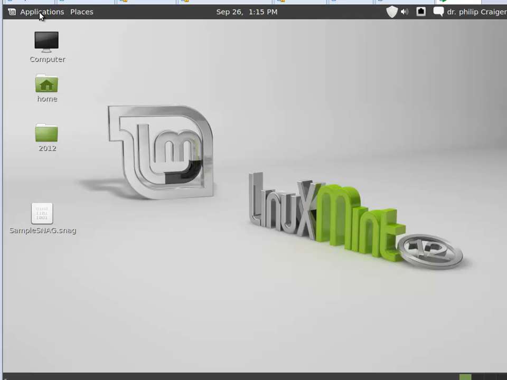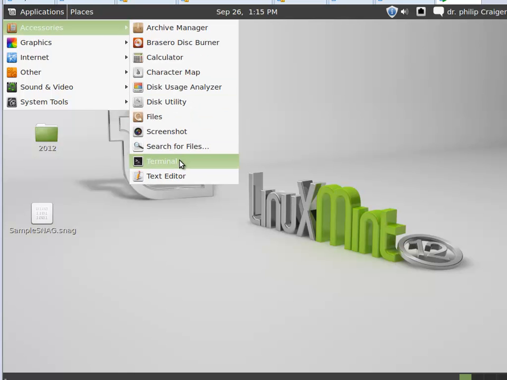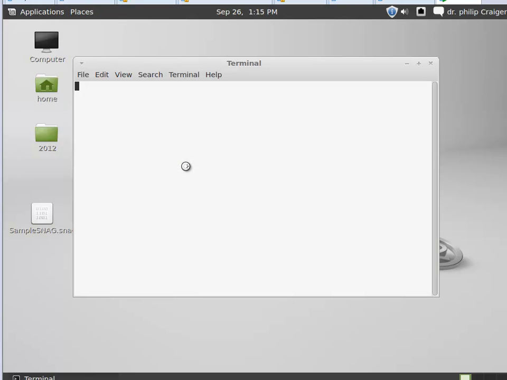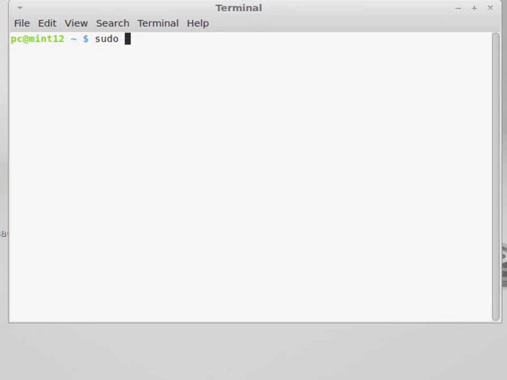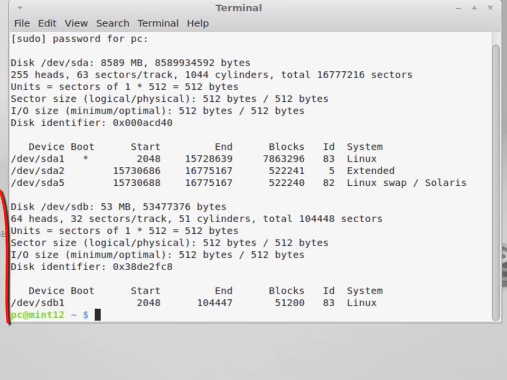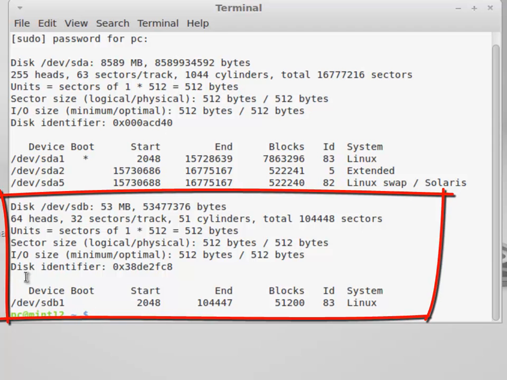And we're all booted up. Let's open a terminal, and let's run fdisk, and there's our second device, /dev/sdb, 53 megabytes, and you notice that it's partitioned with one partition. It's a Linux partition.